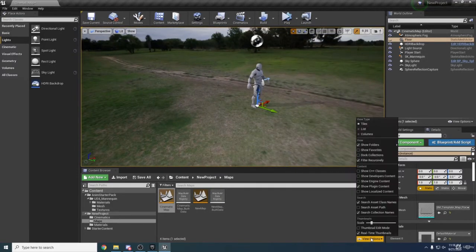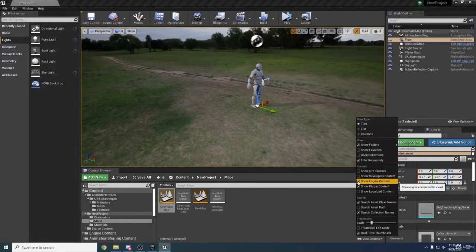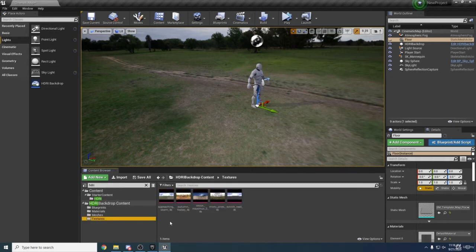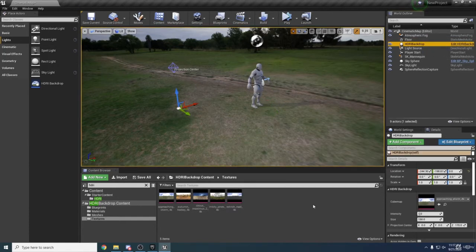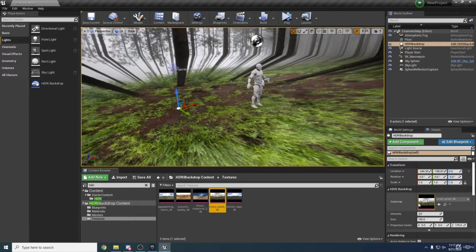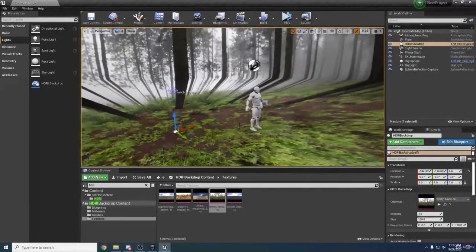Next thing that we're going to do is go to view, show engine content, and we are going to do this. So we can type HDRI, and let's go to textures so you can see all the HDRI textures that we have. And if we click at HDRI backdrop, we can pull any of these cube maps and effectively put it into this cube map, and you will get something like this.